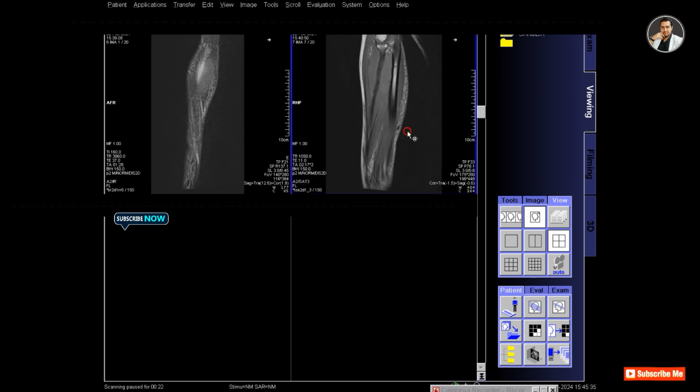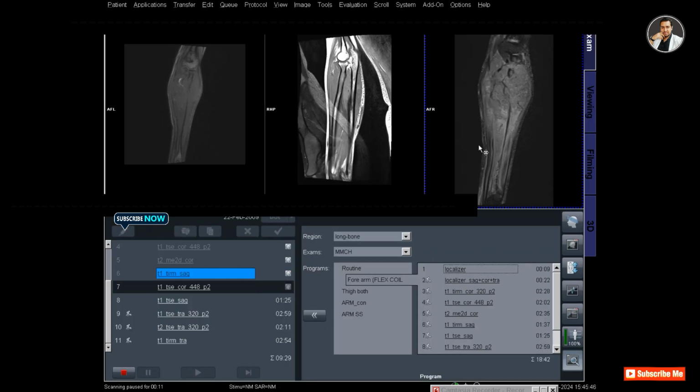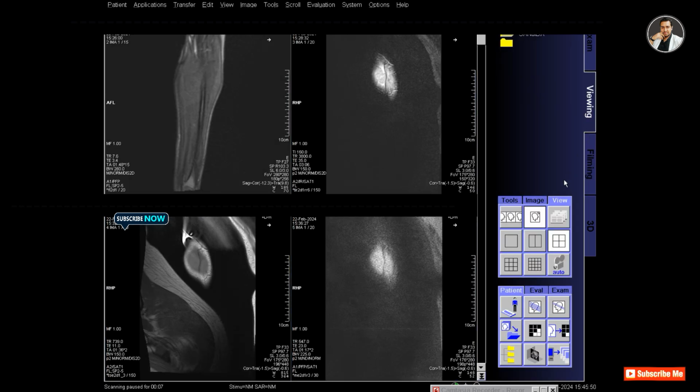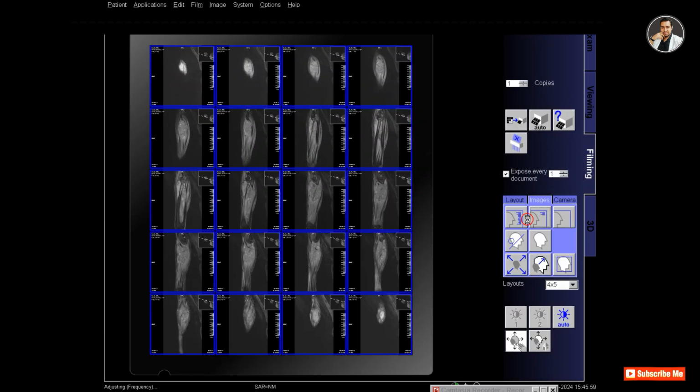So this is the new T1 coronal that has no artifact. After adding saturation band on both sides, you can see that the artifact is removed. This is the T2 star coronal. So I am printing the T2 star coronal.